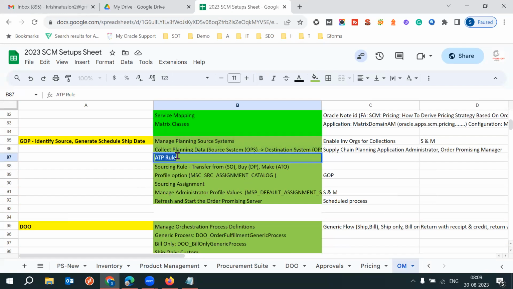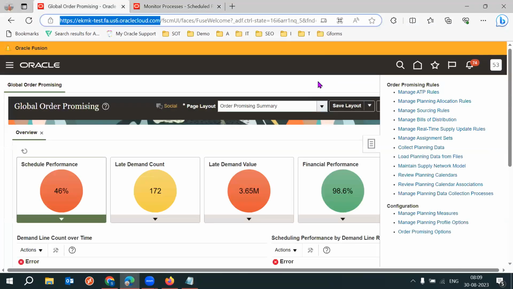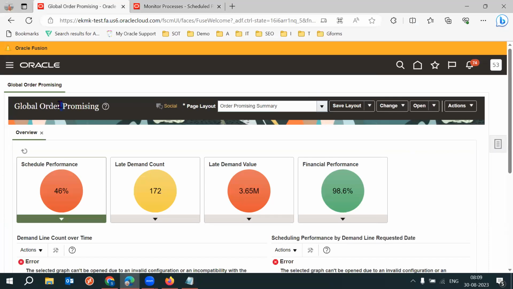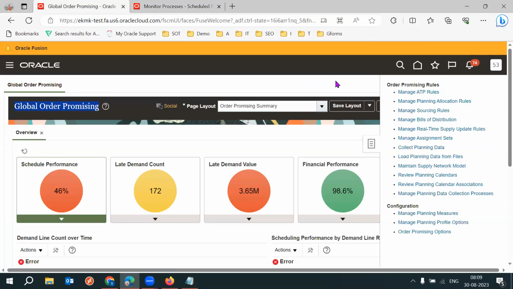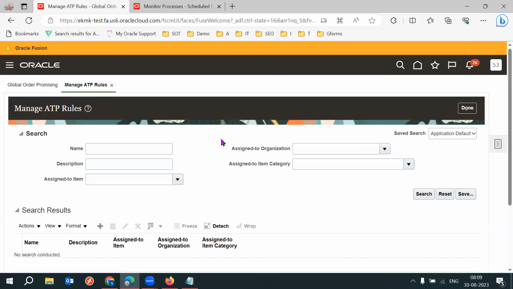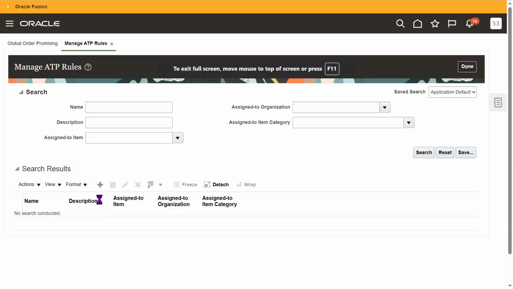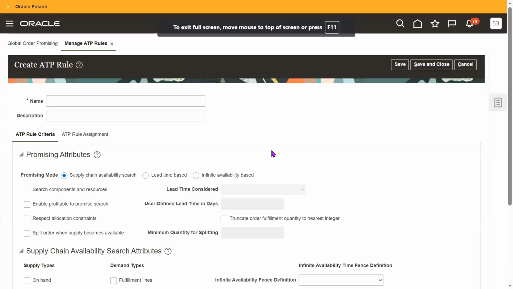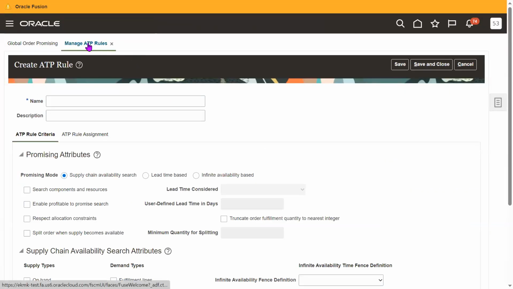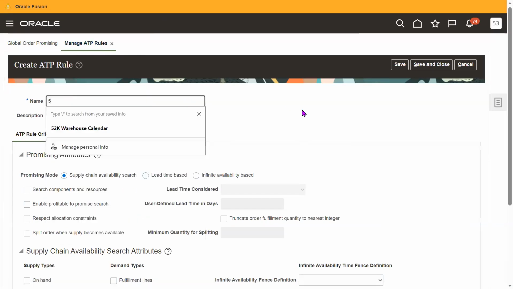We have to configure the ATP rule. For that, I'm in Global Order Promising. From the task list, I'm clicking on Manage ATP Rules, and I'm creating an ATP rule now. ATP stands for available to promise.